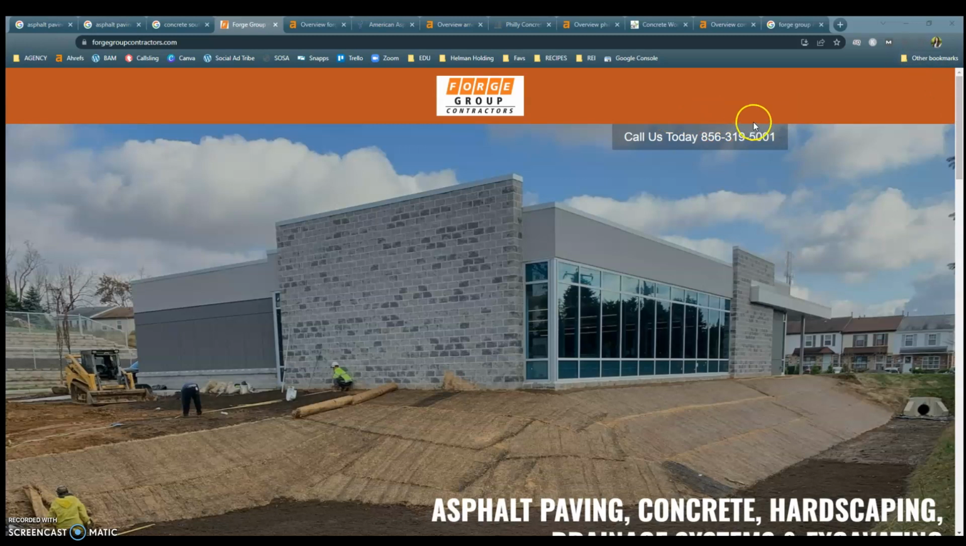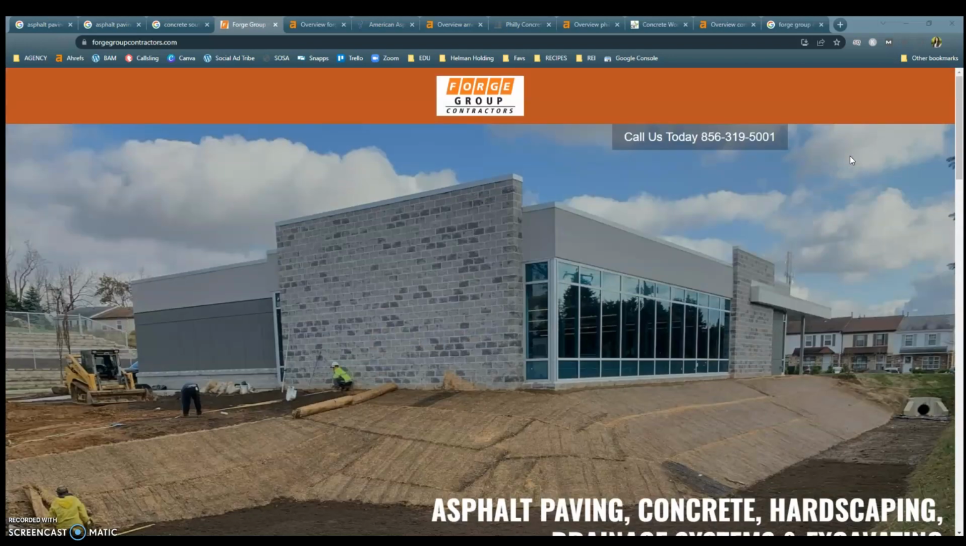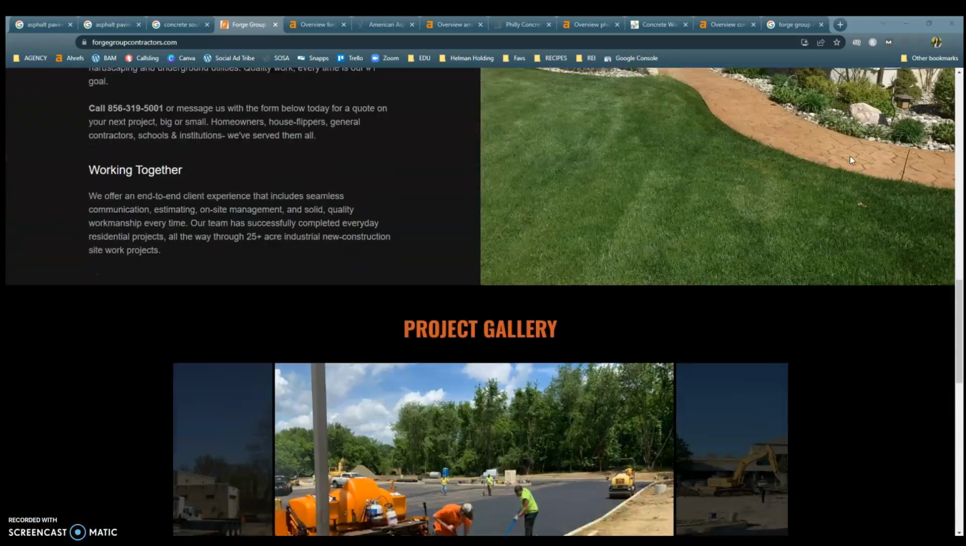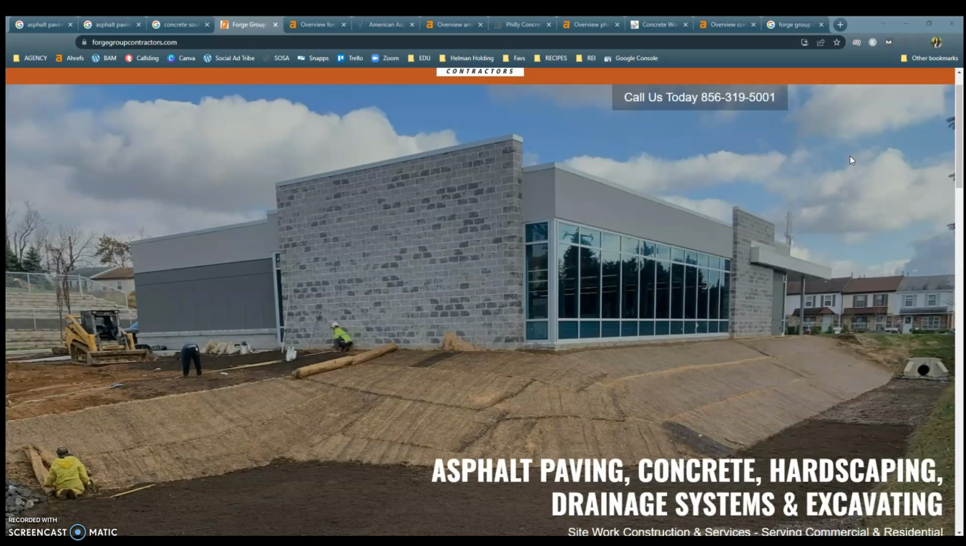And I like your call to action, so your phone number right here. I really like how it's visible within your home page. The second thing that I see that's an issue, again Google based, is that I don't see a lot of content, so words, on your website. Google ideally likes to see 1,500 to 2,000 words on a home page.